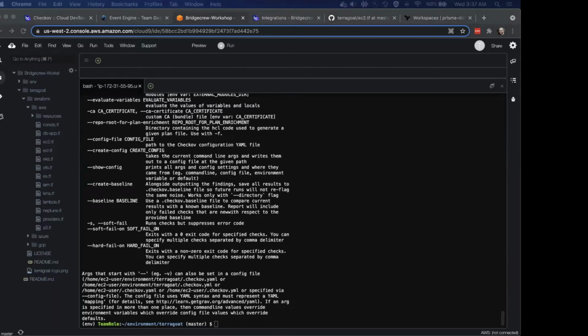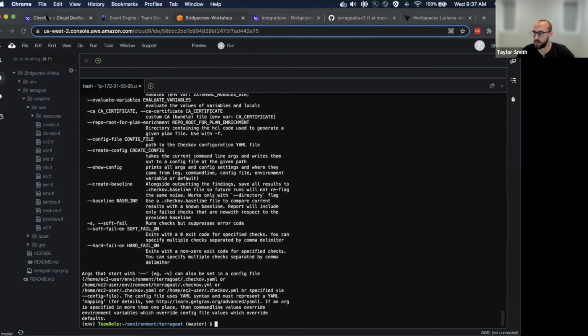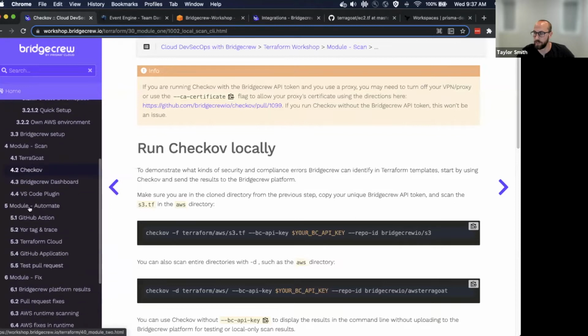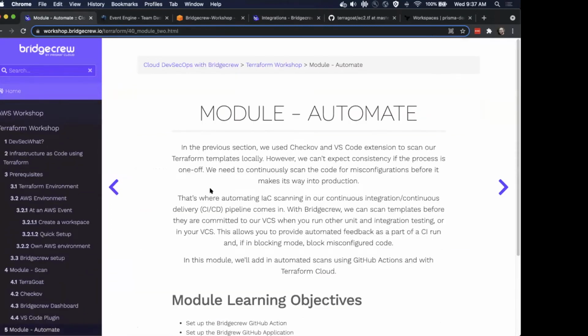All right. So the next thing that I'm going to do is head over to, we're going to do the integrations now. So if you're following along in the workshop, I'm now on the automate. Yeah. Taylor, quick question. In Terraform, you can have variables, and then Terraform code could use variables to do its configuration. So how does Checkov, does it also read the variables file, or is it just looking at the code?